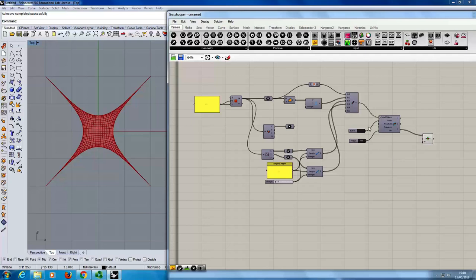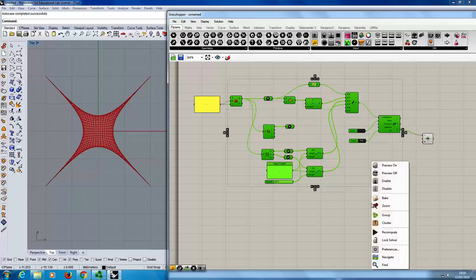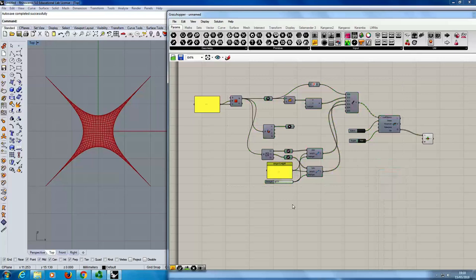Yeah, does everyone know how I did that? I selected everything but the output, the list item, and I right clicked somewhere off them and turned them off. Yeah? This will help you see what the engine is now doing. Is everyone clear on that? If you're stuck at any point, put your hand up.